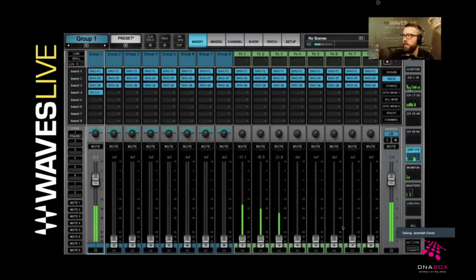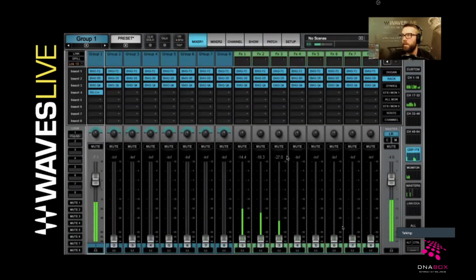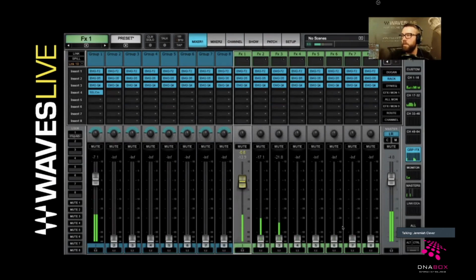So I can come to my rack and insert, we'll do an SSL compressor here. So now I've got some parallel compression going on that bus. Now, if I want to use it as a subgroup, all I have to do is come back to my channels and unassign the channels from the master bus. Now we only hear those channels through the subgroup. But I like to use it as parallel.